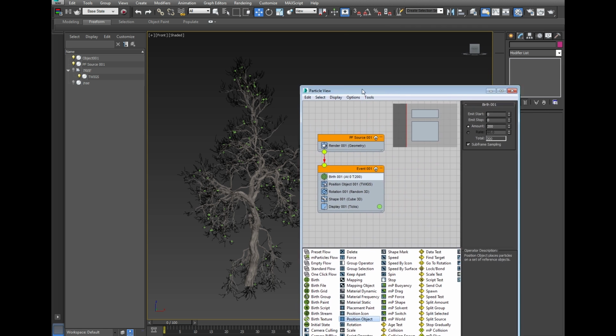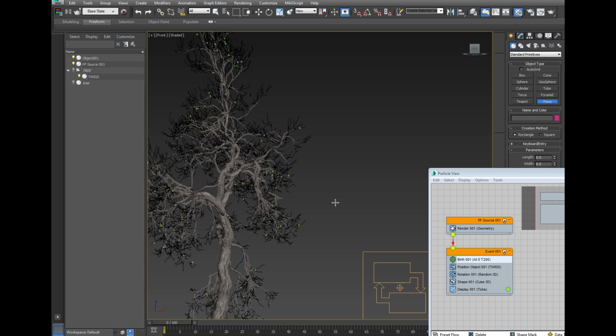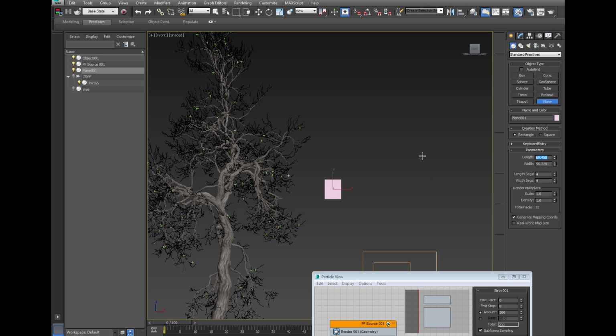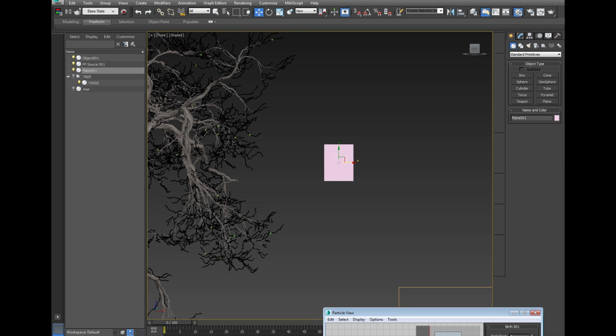The next thing I want to do is create a plane in the viewport. I'll go back to the Create panel, Standard Primitives, and just drag a plane out. I'm probably going to make this 70 by 50. I want it kind of an elongated plane. Let's do 65. And then I'm going to create a leaf texture for this plane.